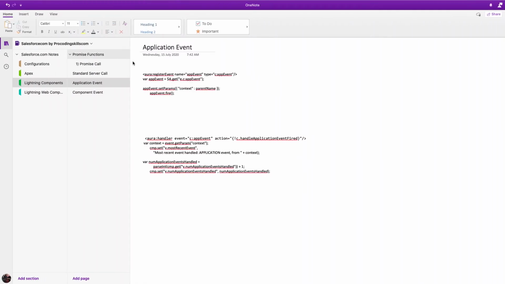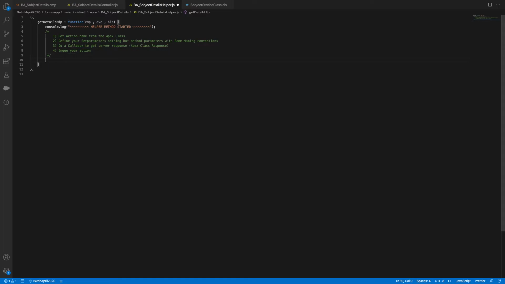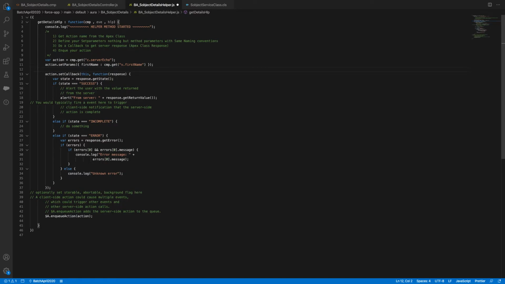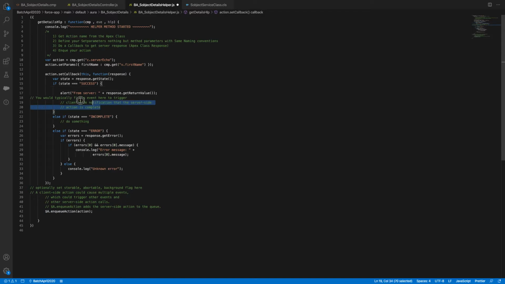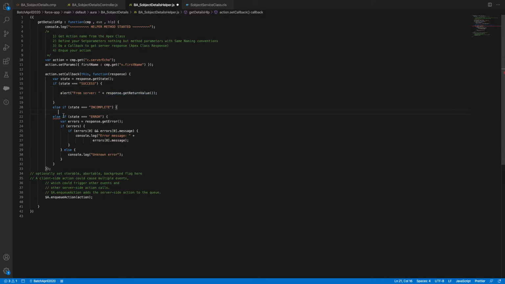So I have a snapshot ready for me. So it's a standard server call where action and then here is my code. Don't worry, I'll explain now. This is provided by Salesforce again. I didn't do anything new here. Now as said, get action name. This is action name component dot get cmp dot get.